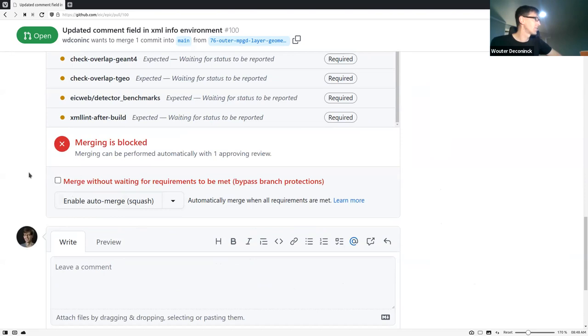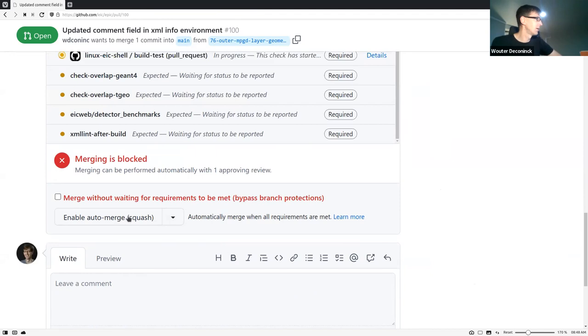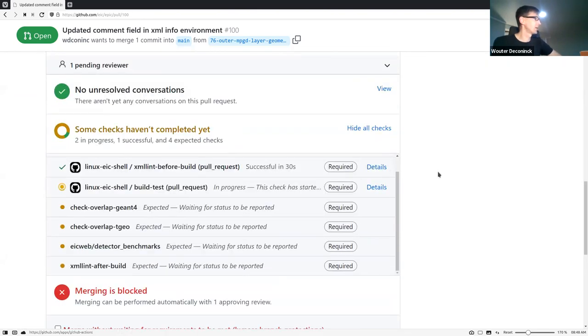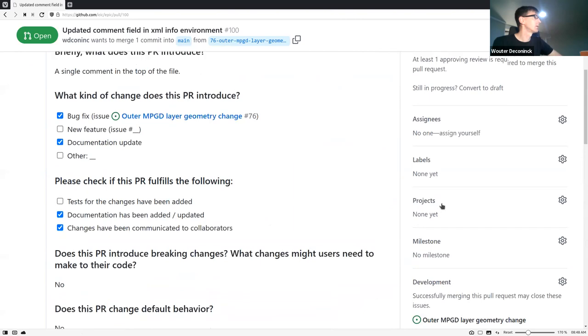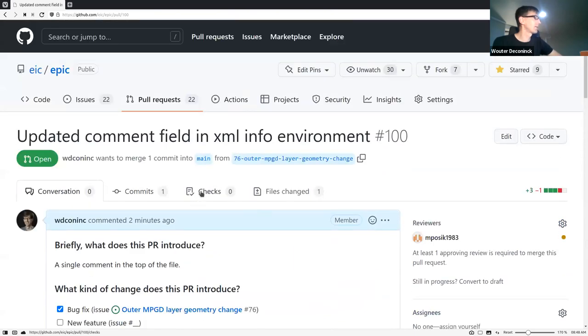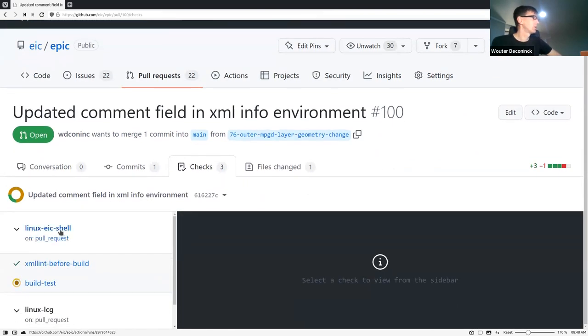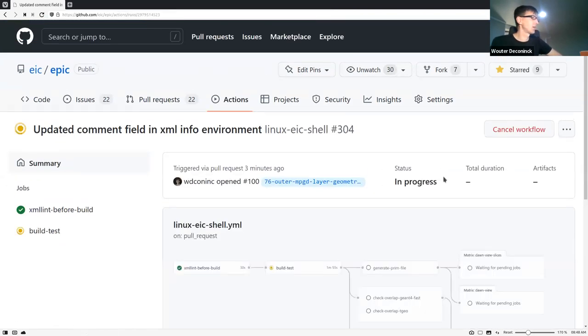The only difference here is that this might look different for you, because if you're not an administrator, administrators can technically bypass that, but we don't bypass that. So let me go to these checks in a little bit more detail by scrolling up and going to the third tab here, which shows all the checks that are being run. I'm going to click on this EIC shell check.